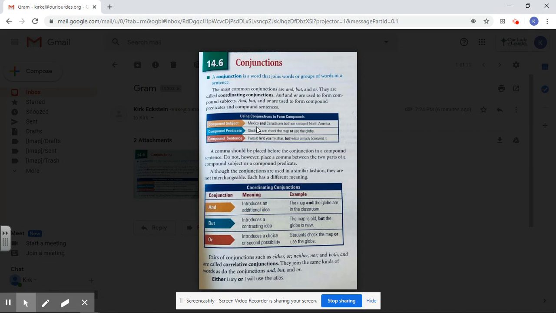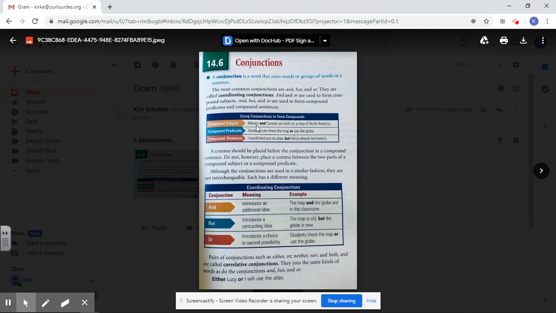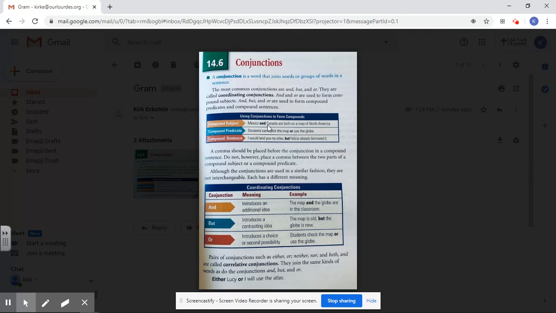Okay? Now, in this first example, as you can tell, there's basically two subjects of the sentence, and that conjunction is working to combine them together. So it says Mexico and Canada are both on a map of North America. So that's what you have when you have a compound subject. It's using a conjunction to connect two main subjects. Because this sentence could be Mexico is on a map, Canada is on a map, but they're bringing them together by saying Mexico and Canada are on the map. Okay, so that's compound subject.